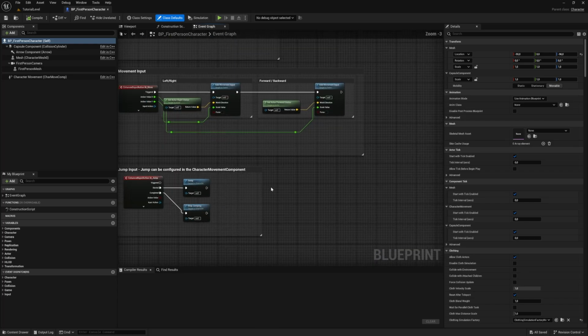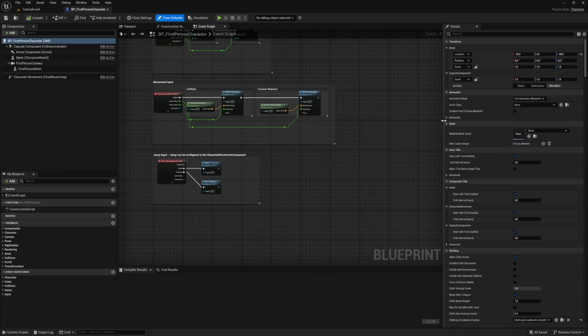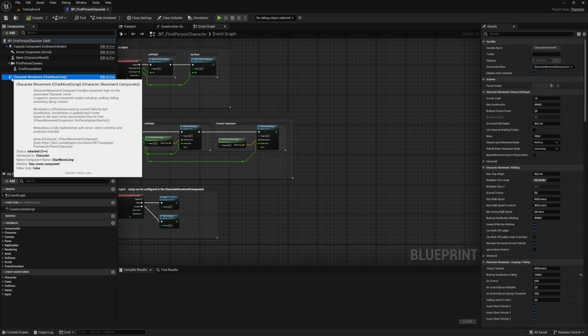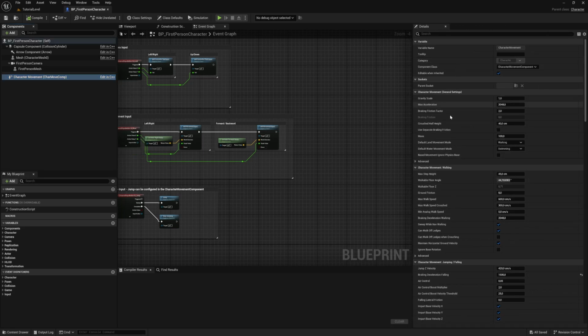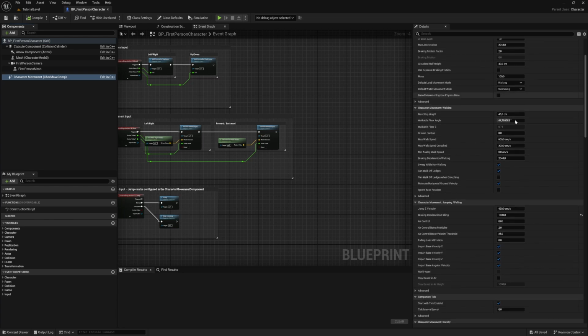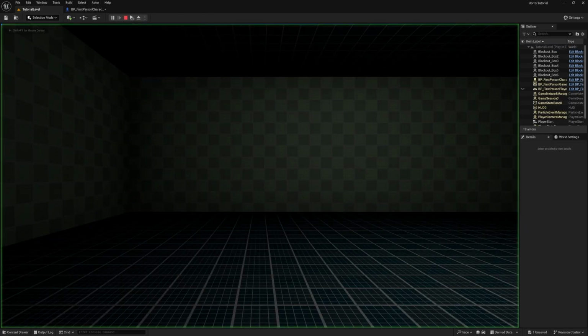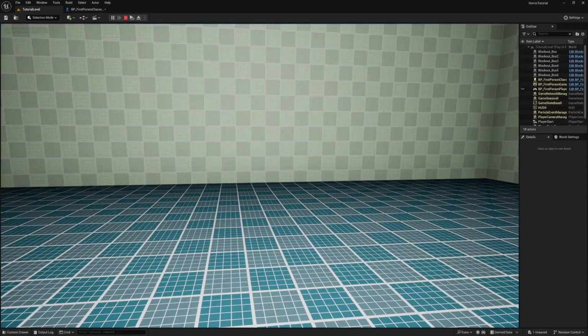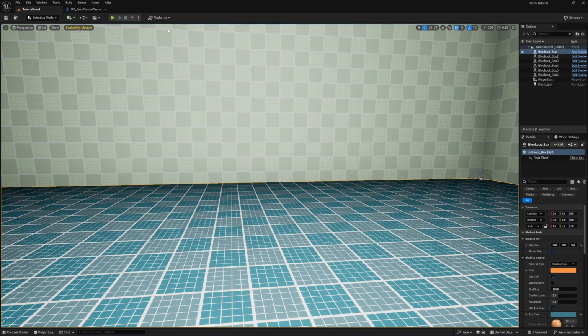The first thing we're going to do is lower the walk speed because we're moving too fast. To do that, character movement, click on here, and then here's all the different settings you can change. Under character movement walking, max walk speed is currently 600. Let's try 350, and then let's give this a try. A little bit better. Maybe a bit too fast, but this will do for now.